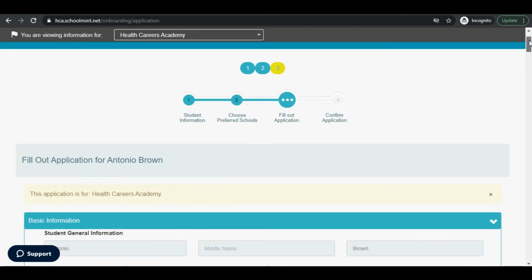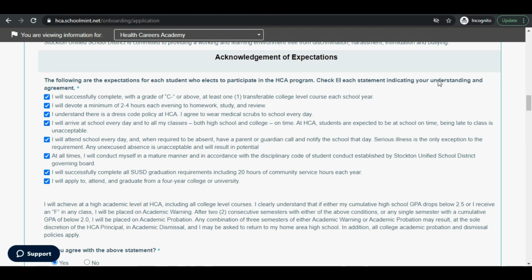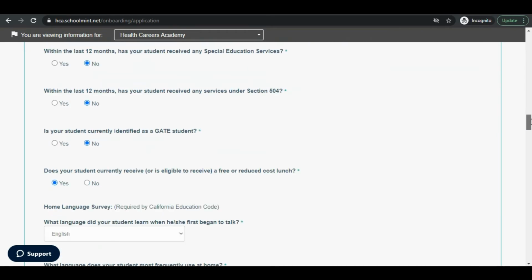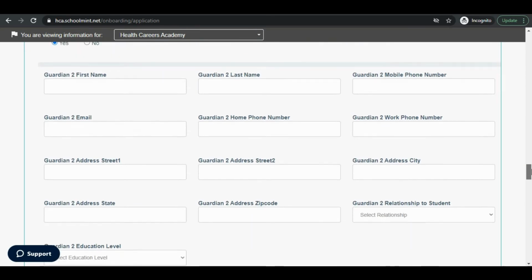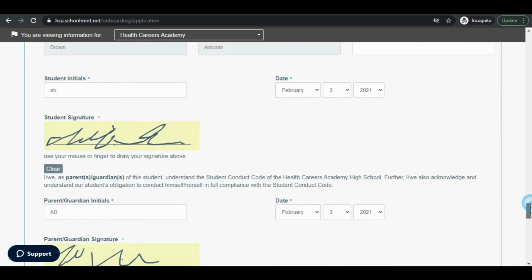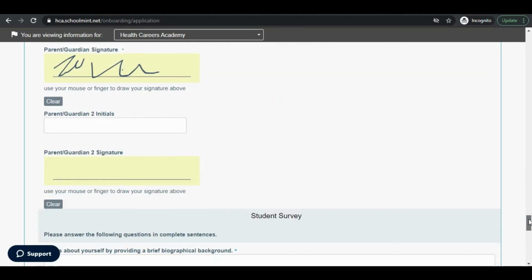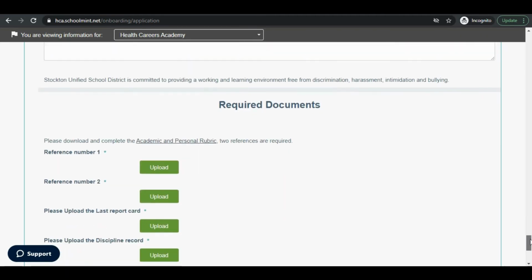You'll notice that some of the answers are filled in and some are not. You'll need to answer a few questions. You'll need to also check a few boxes. You'll notice that in a certain part, it's going to require you to sign. And then in another part, it'll require your parent or guardian to sign. Then at the very bottom, it's time to upload your documents.